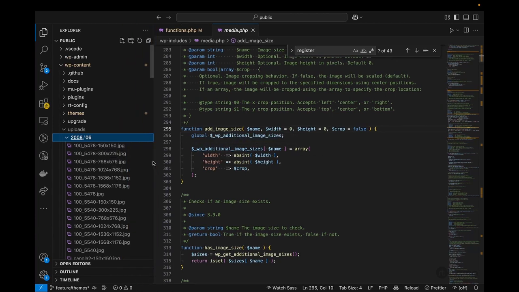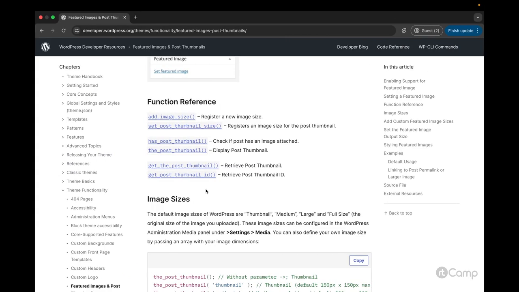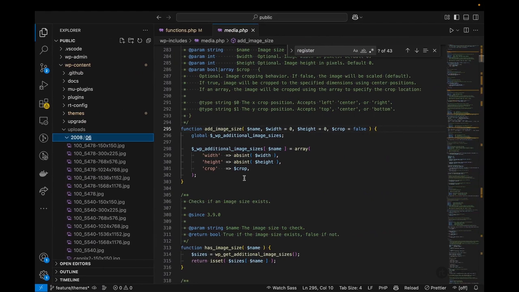These image sizes are registered using the add_image_size function, and WordPress will create those sizes when the image is uploaded in the uploads directory. You can find these functions, such as the add_image_size function, in the WordPress documentation. Let's look at the upload directory.